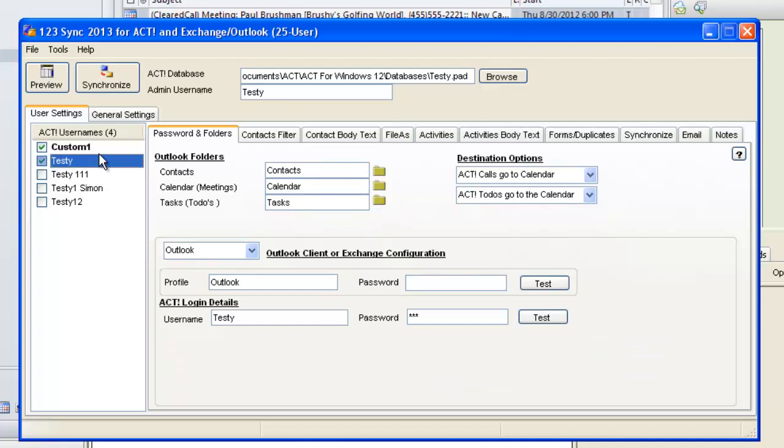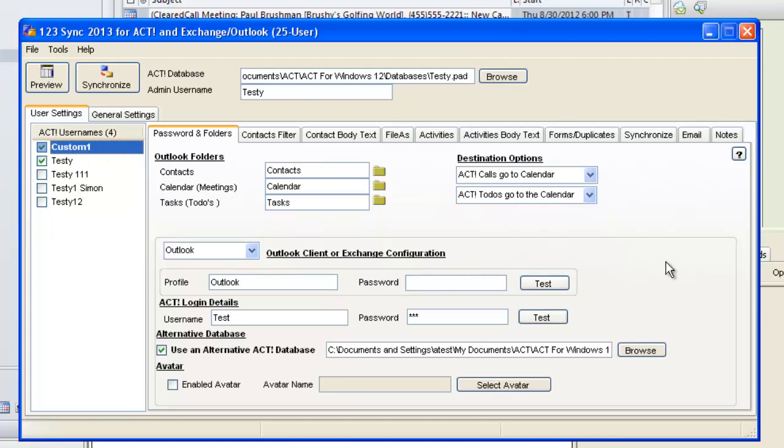So now we're syncing intrinsically the default database and then a custom database to a separate set of folders. And you can just keep on adding custom users to any additional databases that you want to sync.